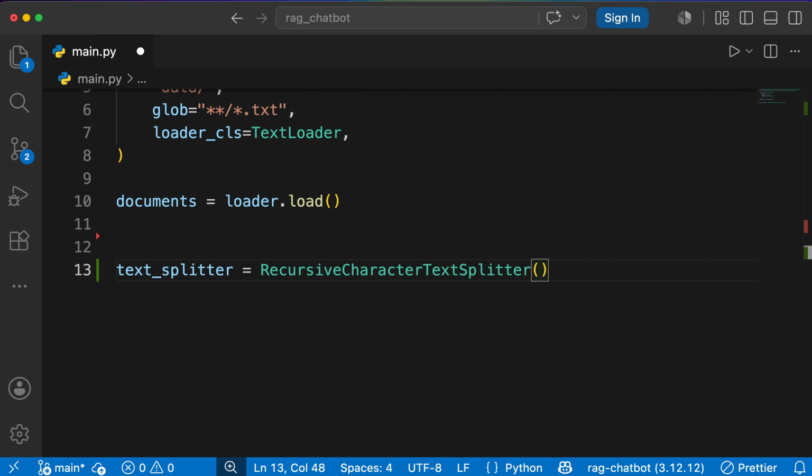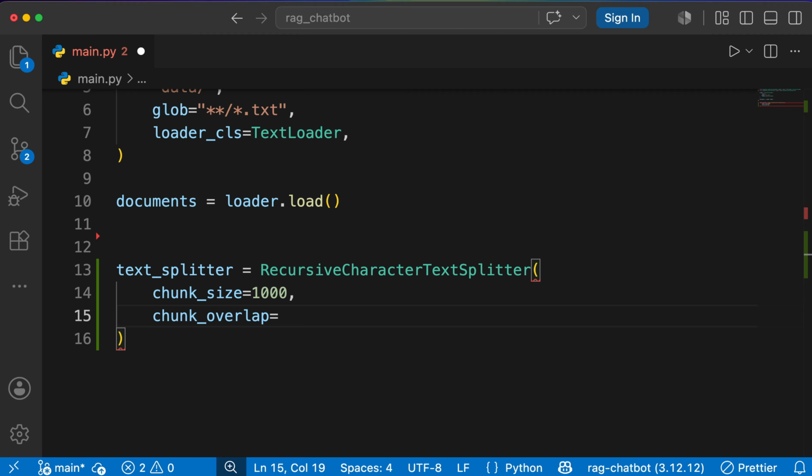The first param is chunk size. And this chunk size refers to the number of characters. So let's try to make it 1000. And also add here the overlap. So chunk overlap. And let's add an overlap of 200. And this overlap, as I have told you before, tells LangChain to repeat the last 200 characters of a chunk at the beginning of the next chunk.